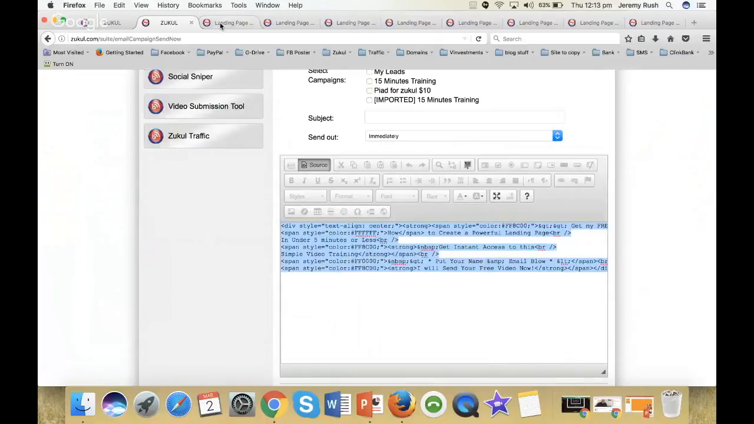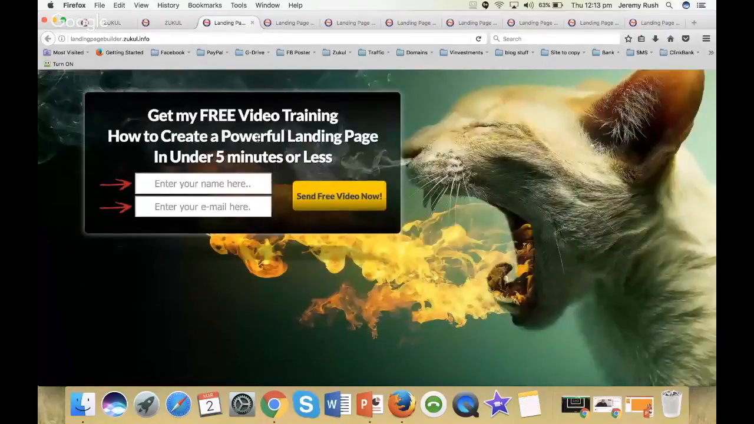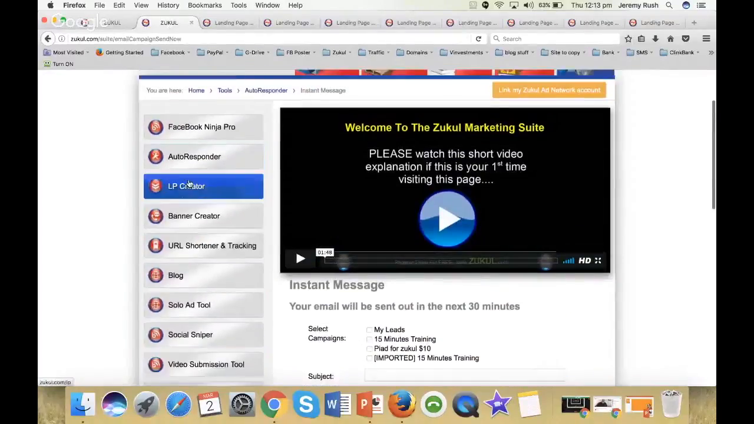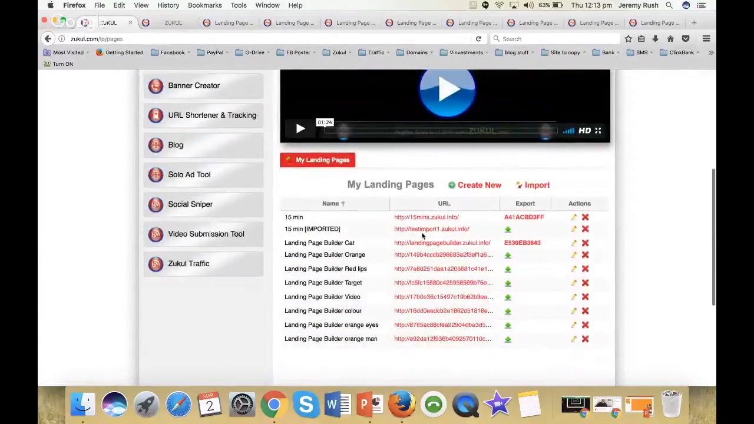And if I come down to the landing page, this one here, the cat, I'm going to change this page. So I'm going to go over to the landing page creator, and where is that? That's over here, and I'm going to look for the cat, which is this one. I'm going to go to the pencil and edit it.